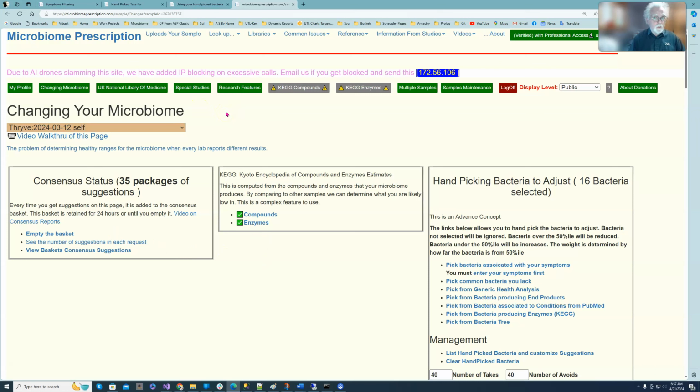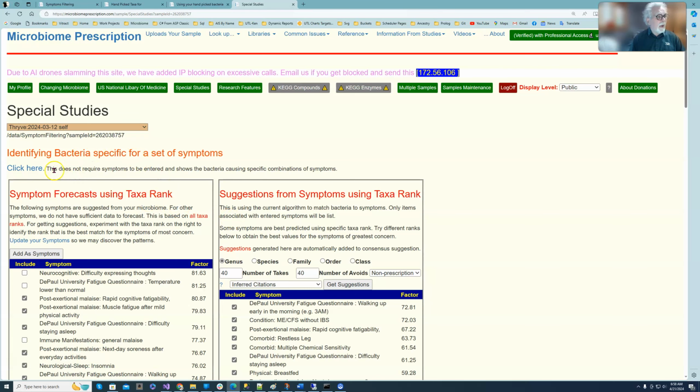It is a sweet thing because it will identify bacteria which occur only with people with a particular combination of symptoms. And as you can see, it almost gets a little bit bizarre because the more symptoms you add, in some cases, the more bacteria will suddenly show up, which are extremely specific to a person with this collection of symptoms.